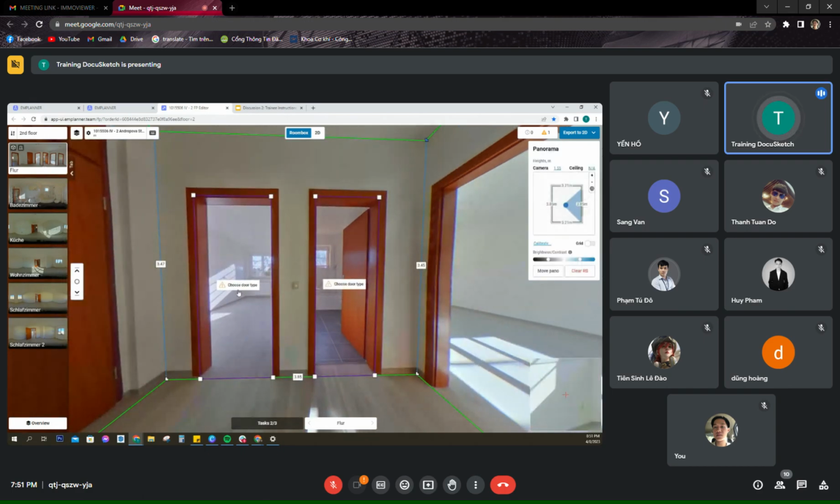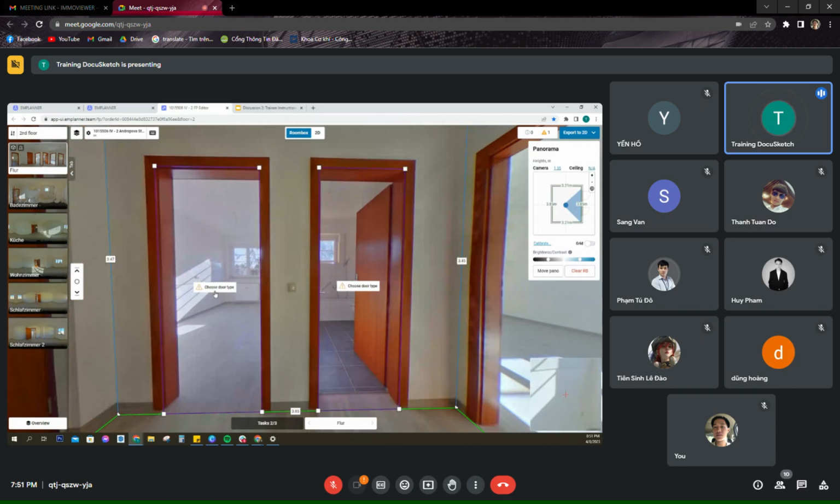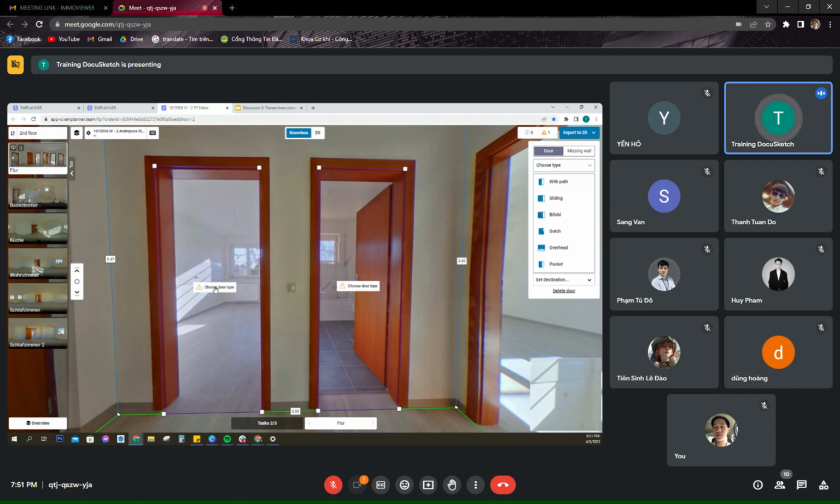Now, as you can see here, we have a warning sign and it says choose door type. When you click on the center of the door, these options will pop up and we have here the different door types. We have the path or the swing door. We also have the sliding, bifold, Dutch, overhead, and pocket doors.